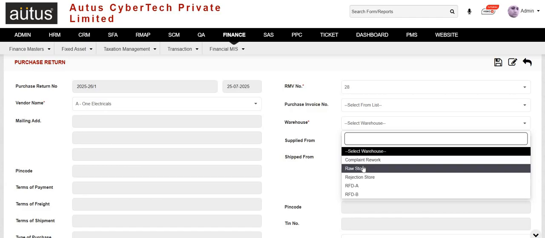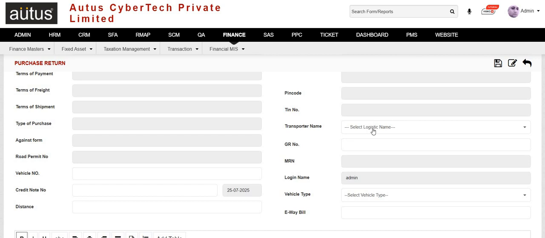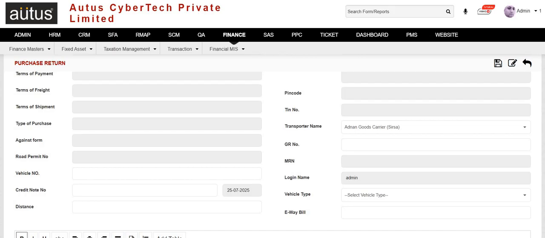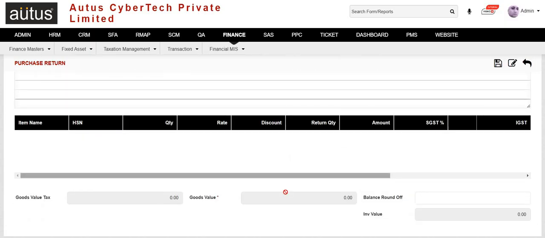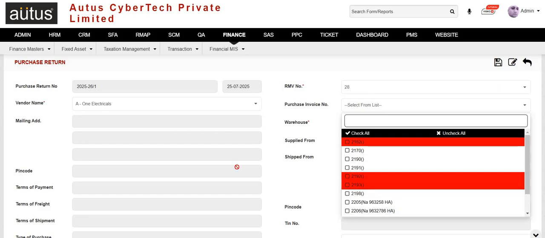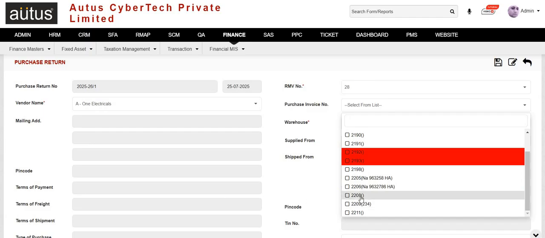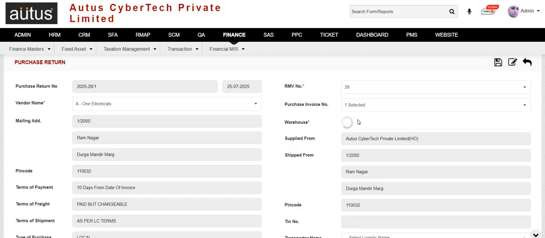So warehouse, then there is other information like transporter name. Once we fill this mandatory information like purchase invoice number, warehouse, then we will move to the next item part. And then as you can see, this is the purchase invoice number that needs to be selected. So first we select this purchase invoice number, then warehouse.